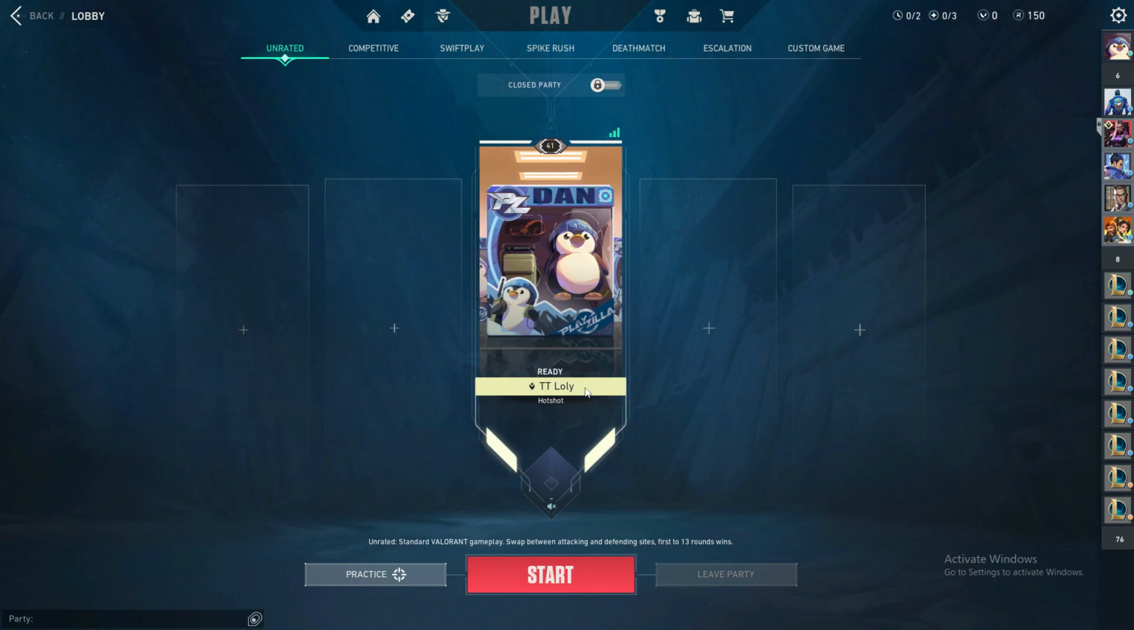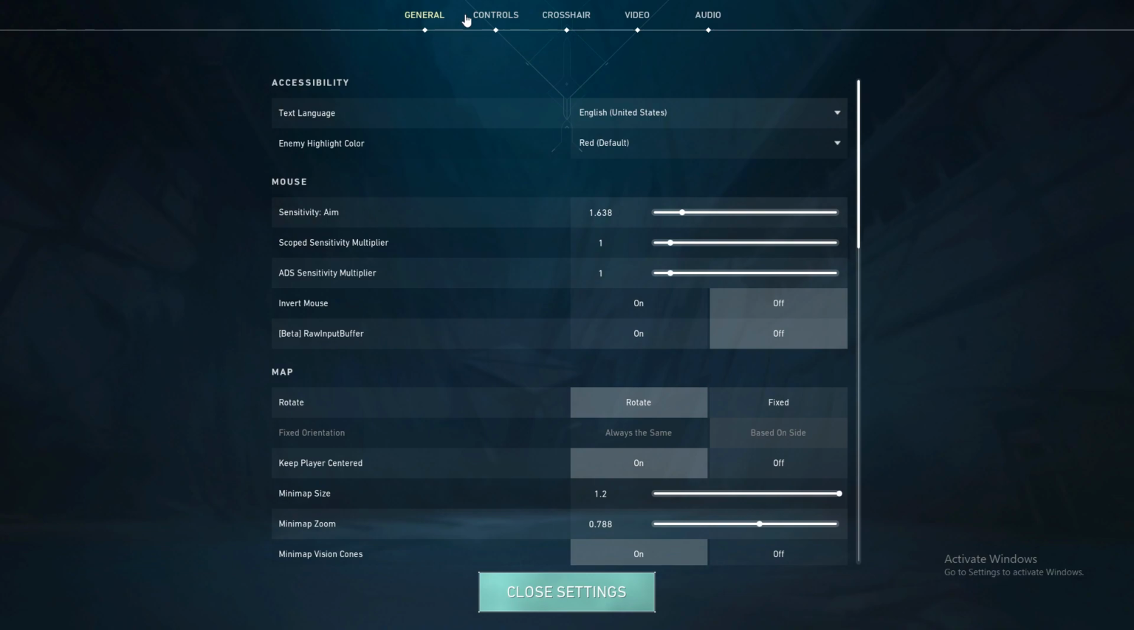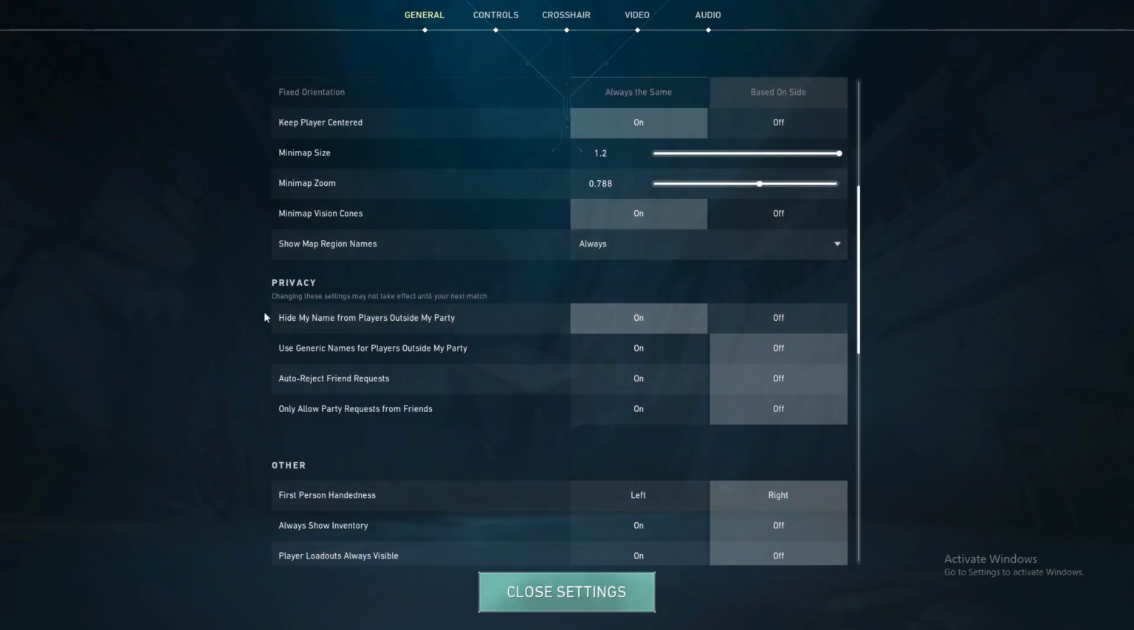But sometimes I feel like I don't want to show my ID and I want to hide it. Well, how can you do it? It is pretty simple. You go to settings at the top right and then you click settings and you just have to go to general. You just ignore the others, go to general and then you go all the way down to privacy and then hide my name from players outside my party.